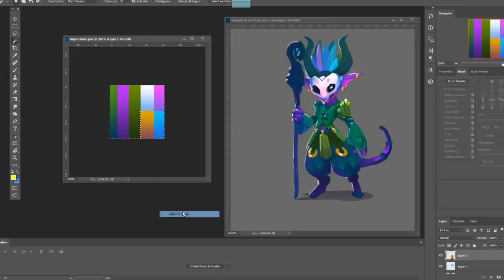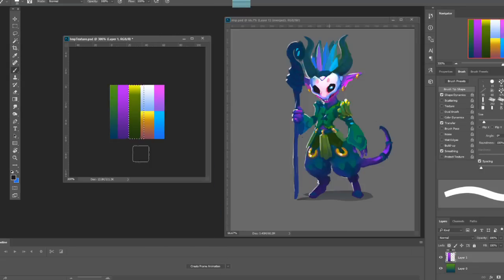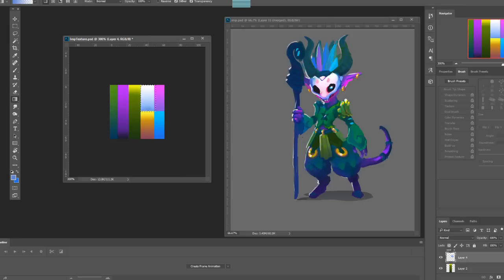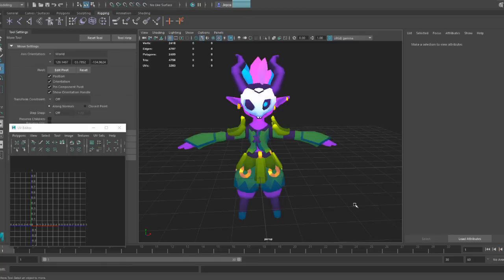I've added a bit more contrast to the gradients in Photoshop. And now I'm going to tweak him a bit, pose him, and I'll show you the end result in Unity.